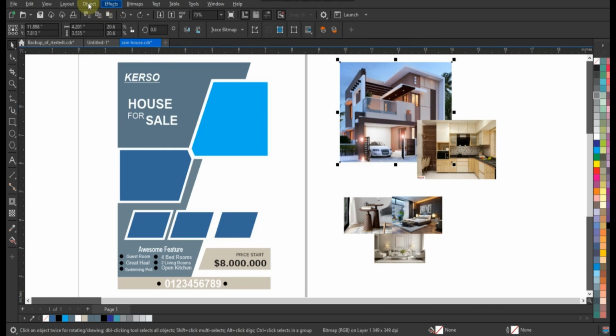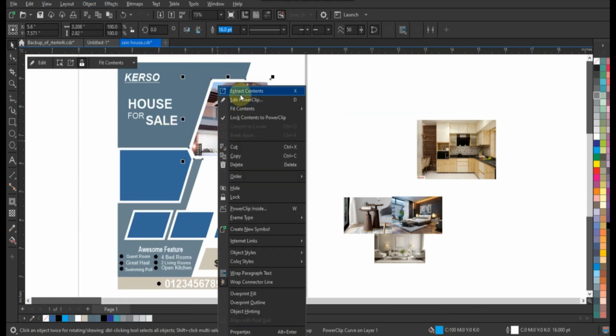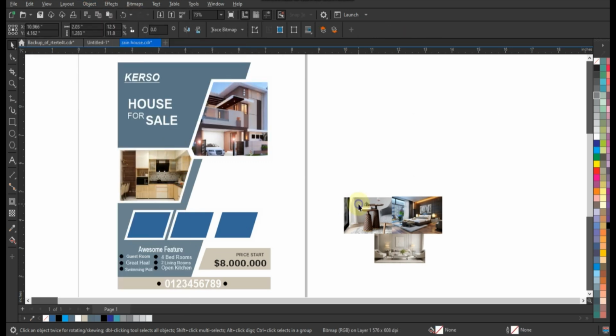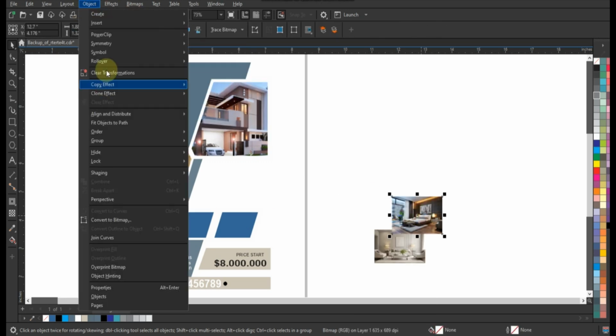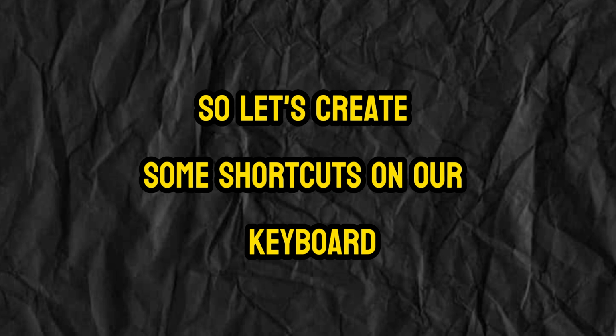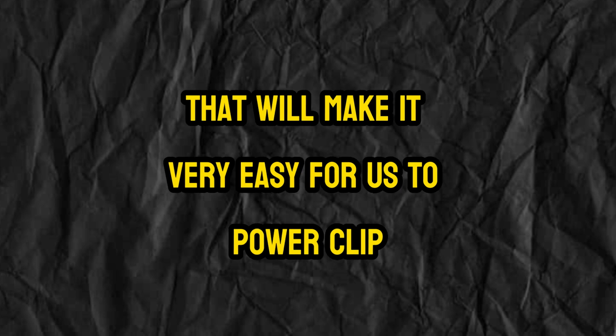There have been many times while working in CorelDRAW that we have to PowerClip a text or object to another object. To do this, we have to go to a different option, which seems like a cumbersome process. Is it possible that we can change it to a simpler and better shortcut? So let's create some shortcuts on our keyboard that will make it very easy for us to PowerClip.